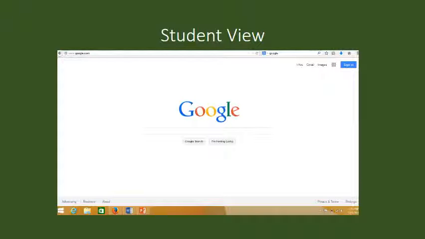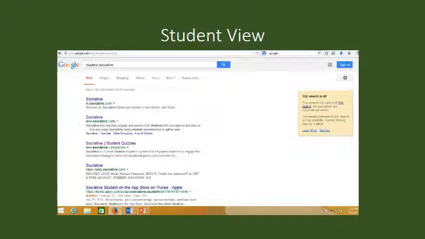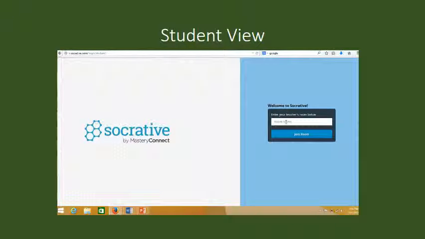Let's take a look at what students see when they go to Socrative. Students can get to Socrative by downloading the Socrative student app to their device or by just using the Student Socrative website. They're going to put in the room number for your classroom.